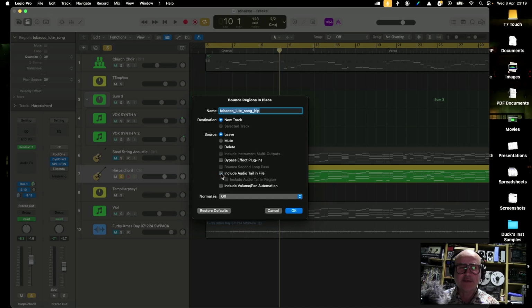I do tend to include audio file tail, just in case there's a bit of reverb at the end or something. And then you want to leave the source. You don't want to delete the source, that's a bad idea, and it's not the default anyway. The default is to leave the source, and then it usually mutes the track, and you have to unmute it, but I wouldn't worry about that. It's easy enough to figure out.